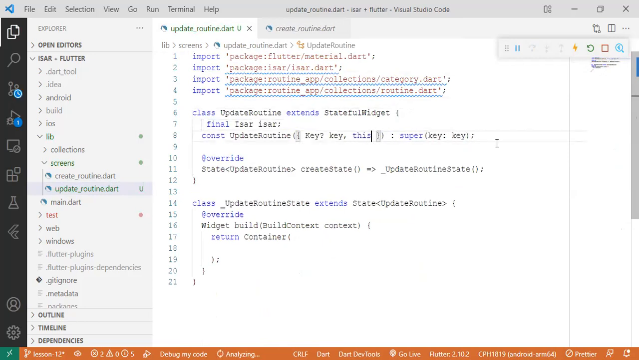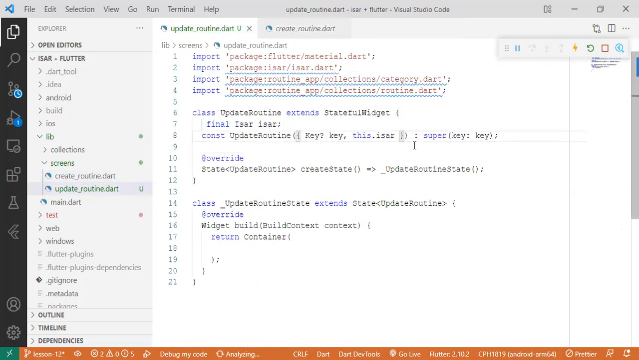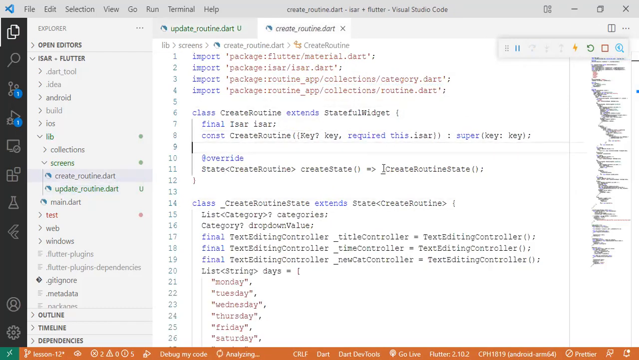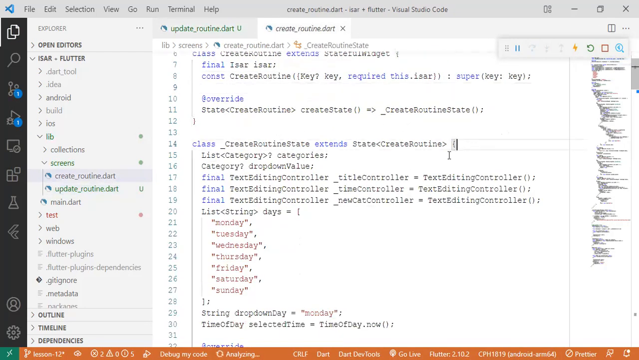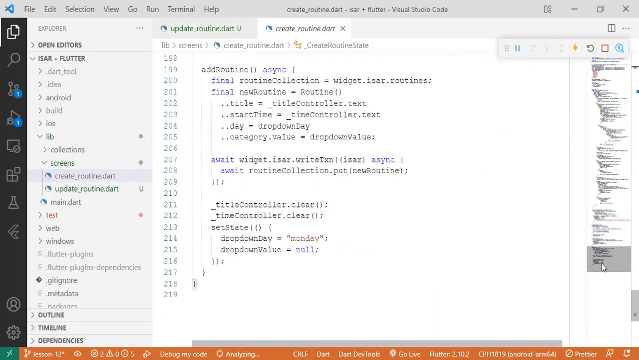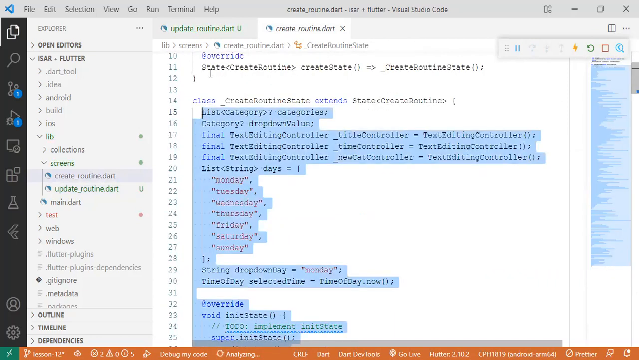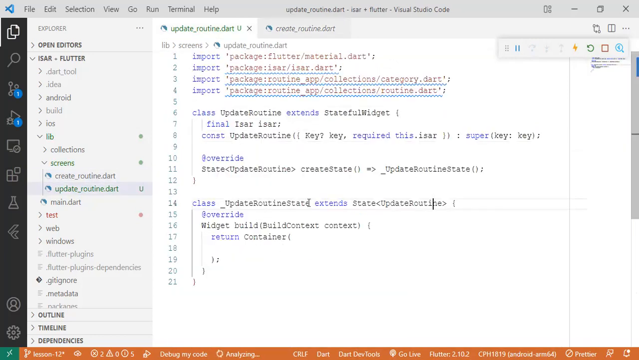The constructor is already there. Required. Next thing, we'll pick everything that's within this create routine state and put it in the update routine state. So this and this here. Then we come to this update routine screen and paste it.